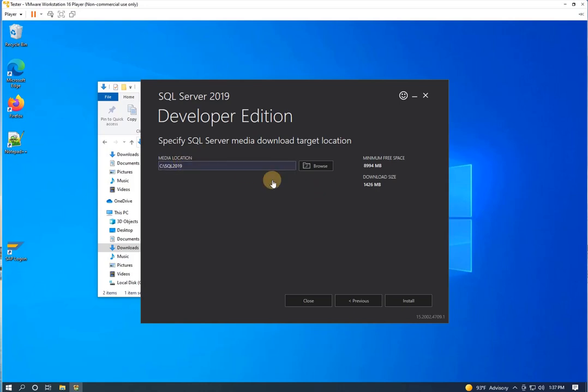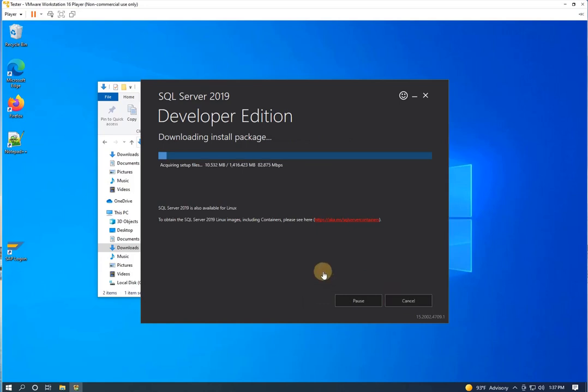Sure, we'll put the media location. That's where it's going to download to. I'm hesitating because it says install, but I think it's just trying to download the media. We'll find out. And now we've got about 1.5 gigabytes. We'll put a pause until it finishes. And as if by magic, we're at the end.